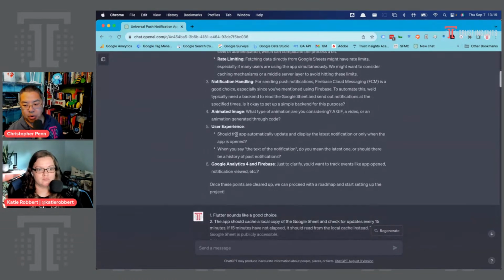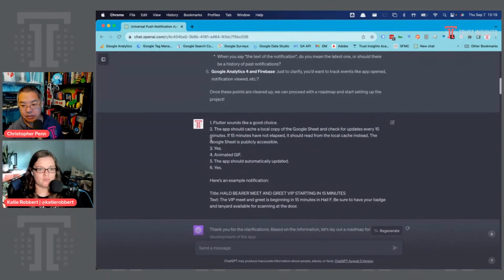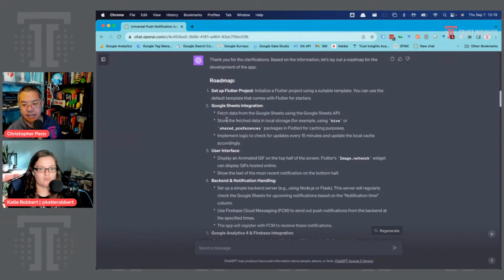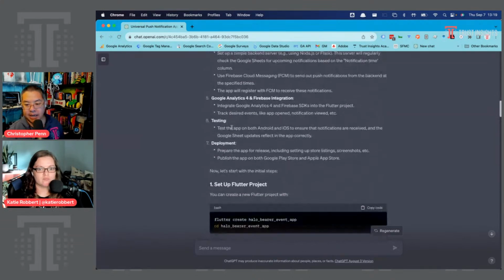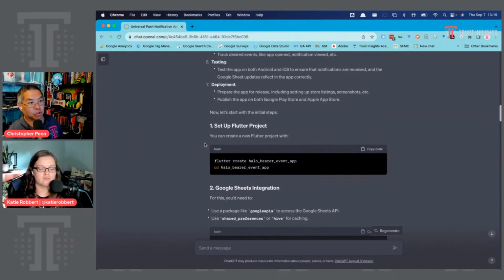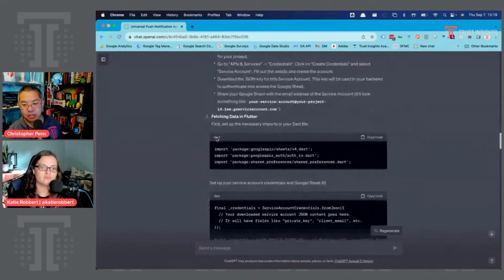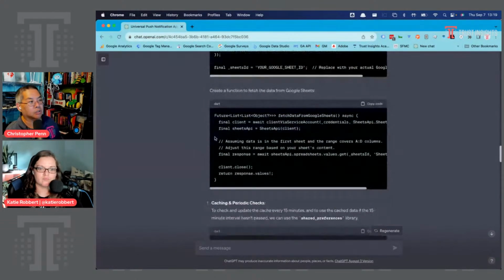And here's all the requirements for it. So I said, okay, cool. Flutter sounds like a good choice. Then it says, okay, well, great. So here's the process. Set up this thing, set up your Google Sheet, start the back end, and then it starts giving me instructions. Okay, here's how you set up the Flutter project. Go download it, install it, and stuff like that. Here's how you do the Google Sheets integration. This is the code that you use.